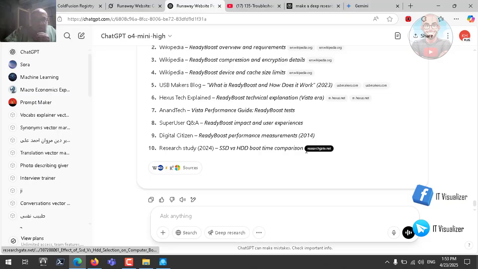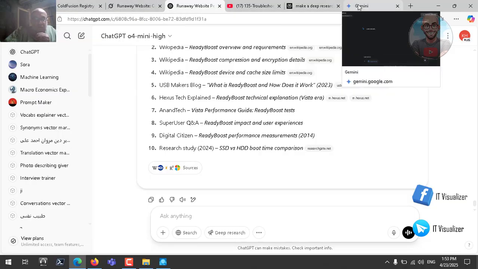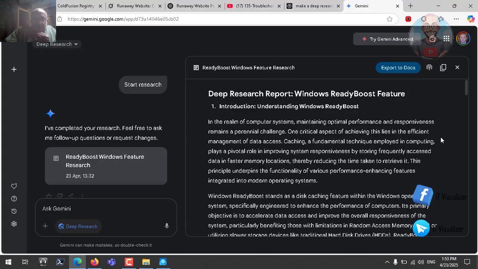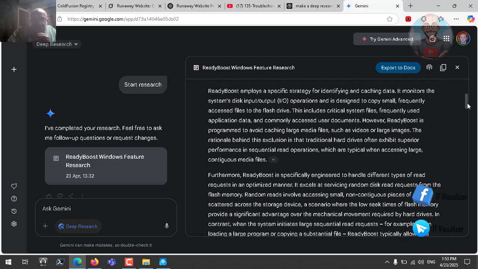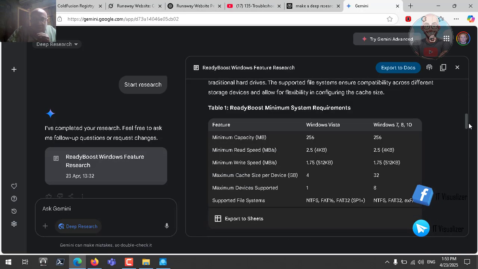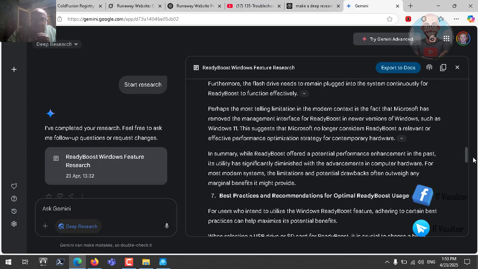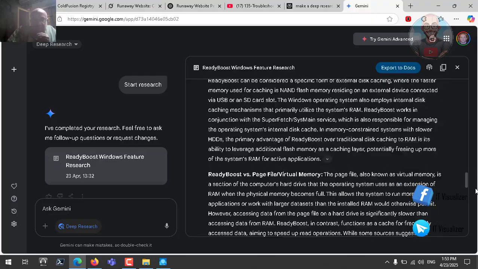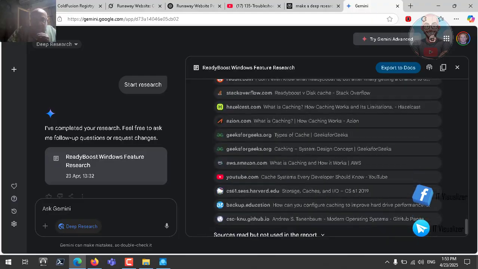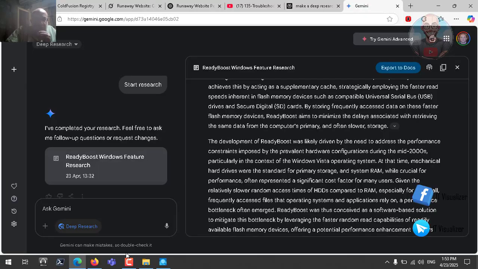So we can see this is the explanation. If we go to Gemini, we will see this is ReadyBoost again. Okay, introduction. I think we have a lot of information here about this ReadyBoost feature.